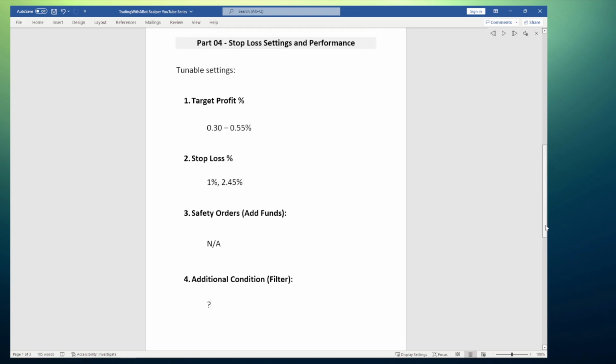However, there are 4 variables that you could tune. If you're using a stop loss and you're using the scalper signal, you could play around with your target profit, and the range I recommend here is between 0.30 and 0.55. You could tune your stop loss setting, and by default, I recommend 1%. And there you could also consider using safety orders and consider using additional filters.